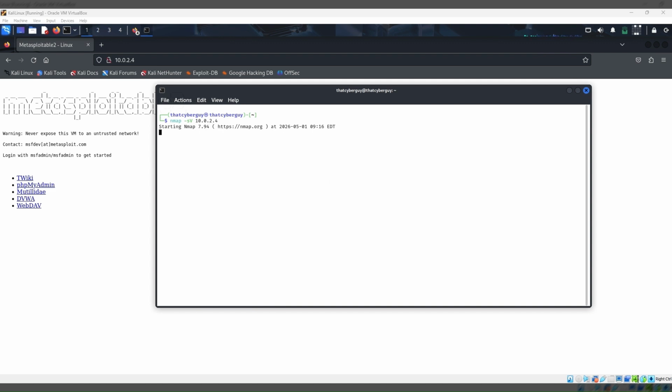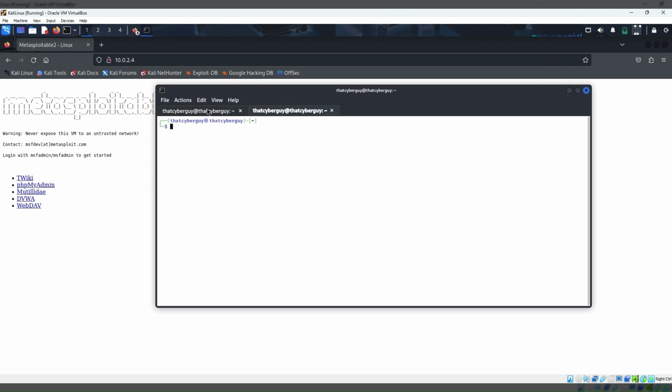So the other one, if you want to do a ping sweep, let me open a new terminal. File, new tab. Okay, right here. Now, if you want to do a ping sweep, we can do nmap -sn and then the network; you can just use 10.0.2.4 because this is our target machine.